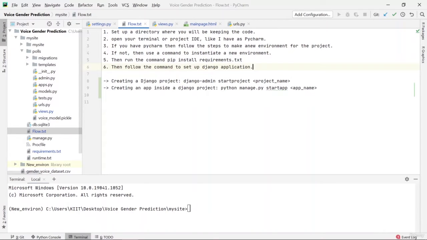Now, this is the second part of the project where we are building the web application that is using the Django framework. But before we actually move on to the code, there are some steps to be followed so that you can set up the Django application itself. So first, just set up a directory where you will be keeping the code. Okay. So for that, I've just built myself a voice gender prediction directory where I'm just keeping the code.